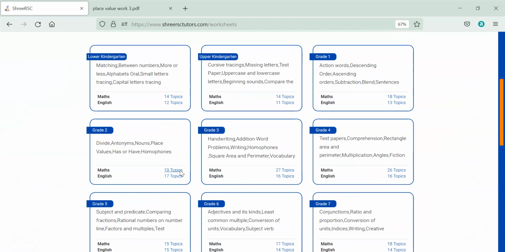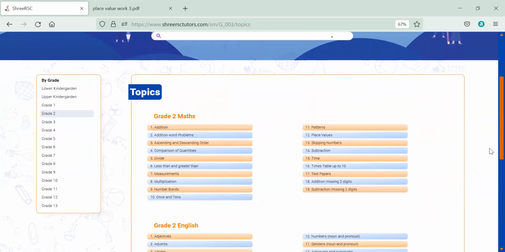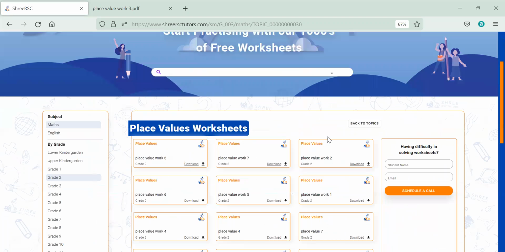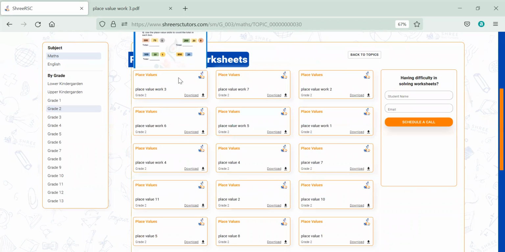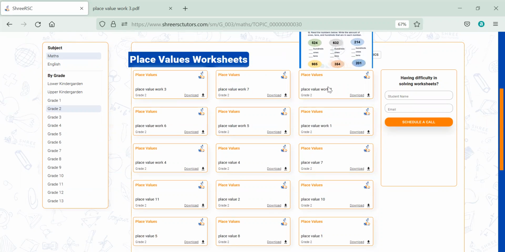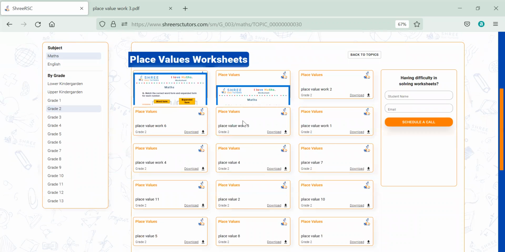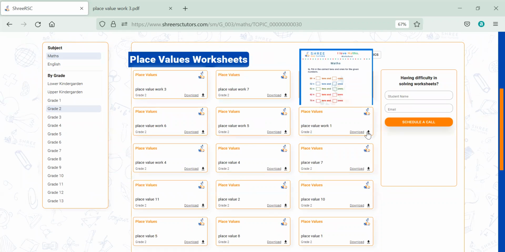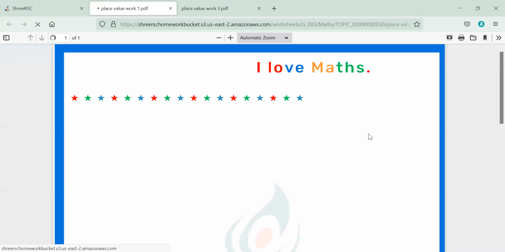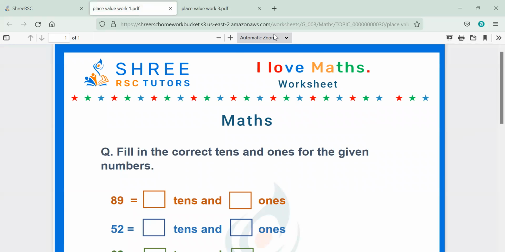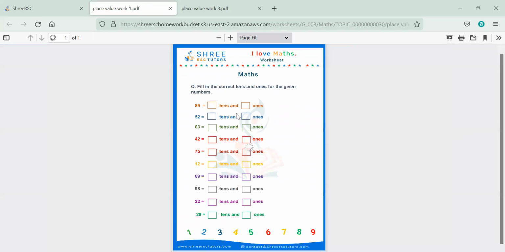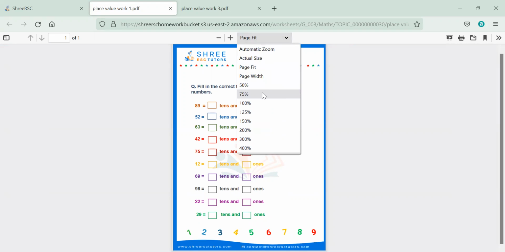Let's see what's in grade 2. Let's check what's in the place values. We can see we are finding so many worksheets here. Let's download one worksheet. Here we have this worksheet. Let's try to find out these answers. Let's zoom in a little bit.